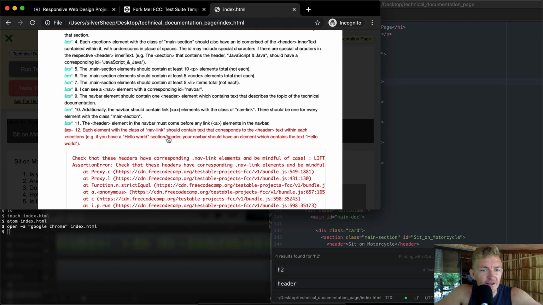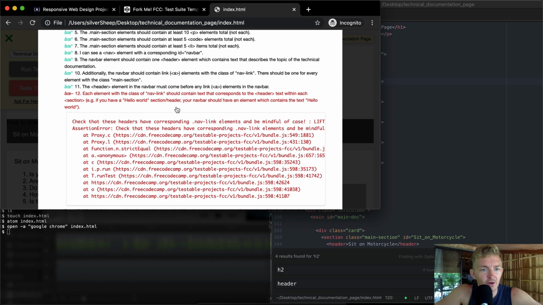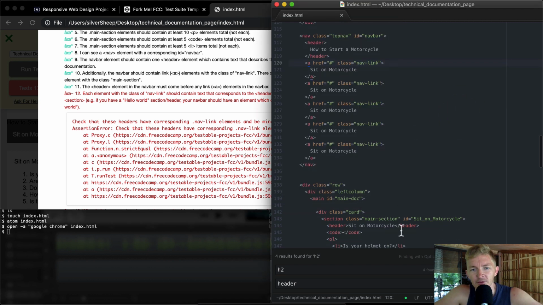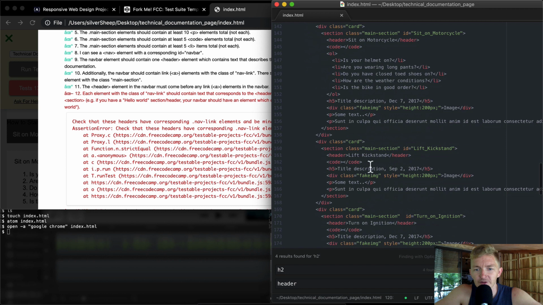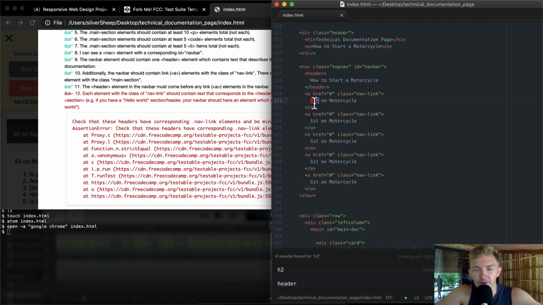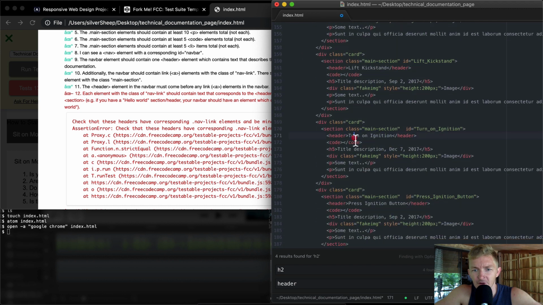Each element with the class of navlink should contain text that corresponds to the header text within each section. If you have a Hello World section header, your navbar should have an element that says Hello World. So instead of having sit on motorcycle be everyone, we want to start with here. So lift kickstand, we want to, well, sit on motorcycle first. The next one is lift kickstand. We want to turn on the ignition.